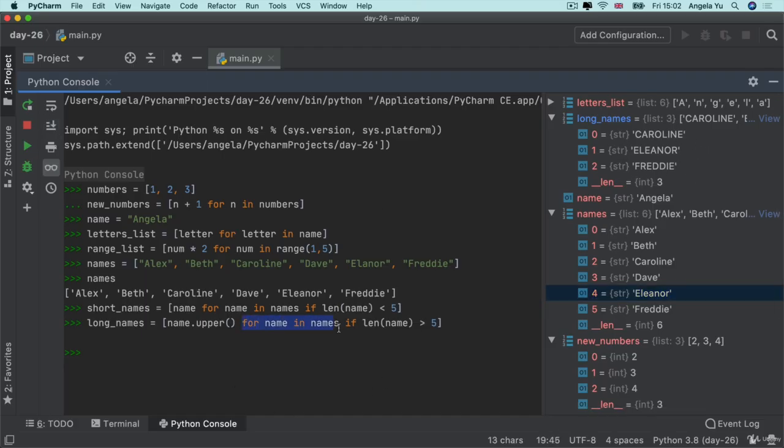Essentially, we looped through each of the names in the list. We took each of those names and checked that they're longer than 5. If they were in fact longer than 5, then we looked at this part of the code to see what we should do with each of those names. And in our case, we've turned it into uppercase.